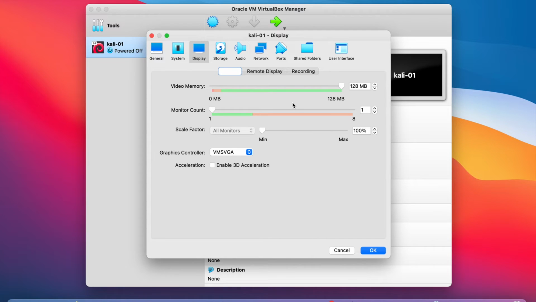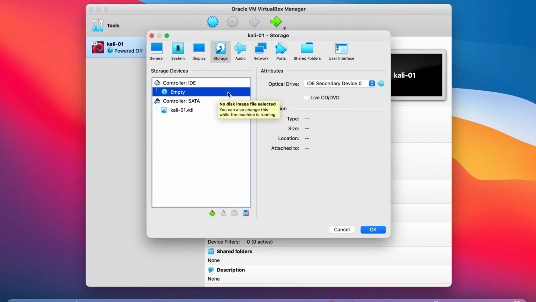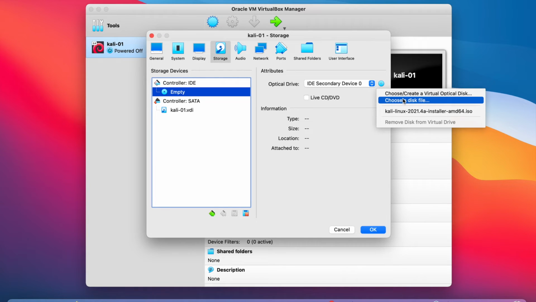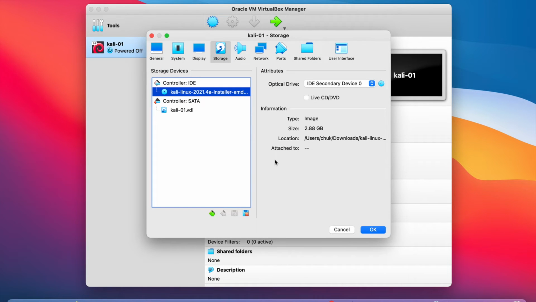Next, let's look at storage. Under Controller IDE, select this empty disk. Then go to far right and select the disk icon. Click on Choose a disk file. This brings us to the download folder. Double click on the ISO image we downloaded earlier. Leave the rest of the settings as default and click OK.